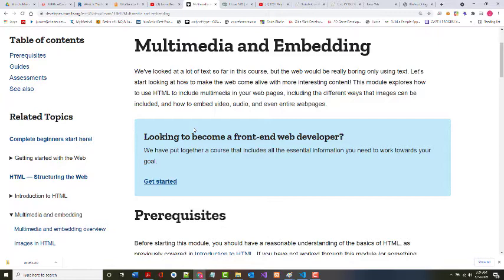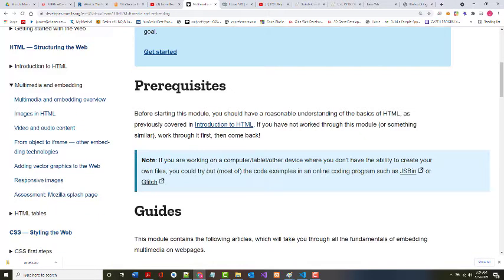This module explores how to use HTML to add multimedia into your web pages. So things like adding YouTube videos, things like adding audio clips, doing more work with images than we've done thus far. All right, so that's where we're going to go right now.